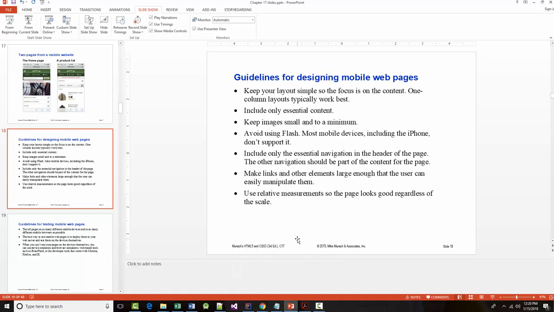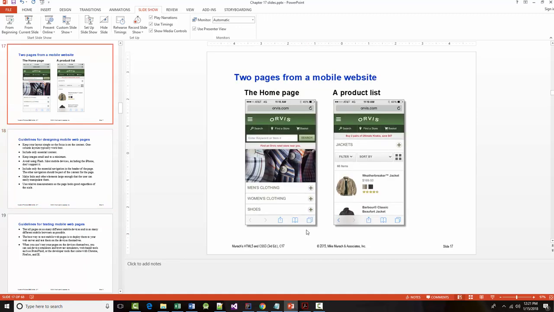So there are some guidelines shown on the page here for designing mobile web pages. Let's go over them. Keep it simple, the KISS principle. You're typically going to have a one-column layout. Include only essential content. That's a hard one because a lot of people tend to think that all the content on a web page is essential. Keep images small and to a minimum. Don't put in images if you don't need them. Again, was that image needed there? I don't know. These probably are.